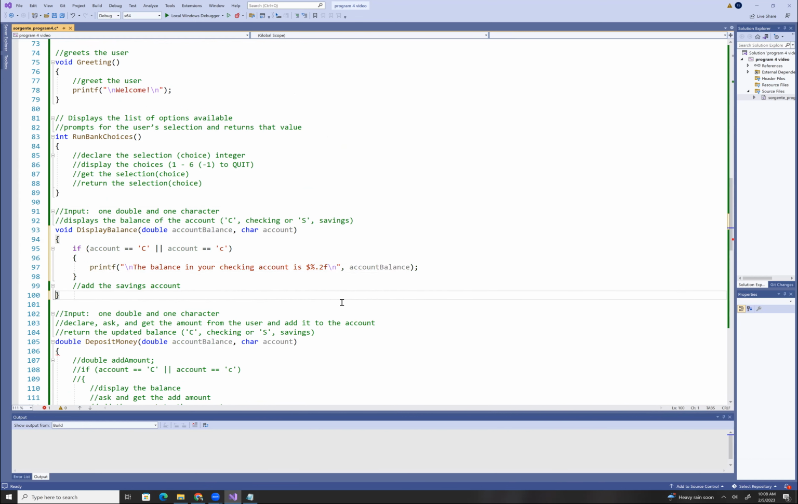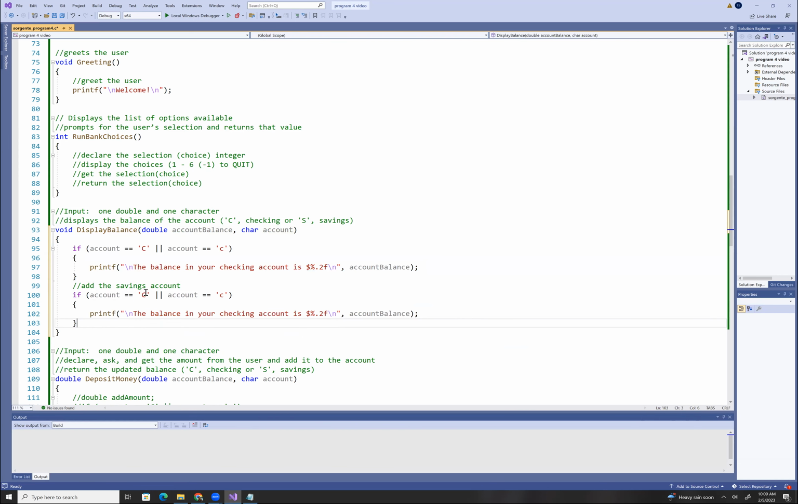All right, so I'm going to do it for the checking account, and you're going to have to add for the savings account. So here I have my checking account. And so it's going to come in here with an account balance. The account balance, if it's the checking, is going to be that balance. And it would be a C, so it would check if it's a C. Then you do the same thing here for the savings account, only you want to check for an S.